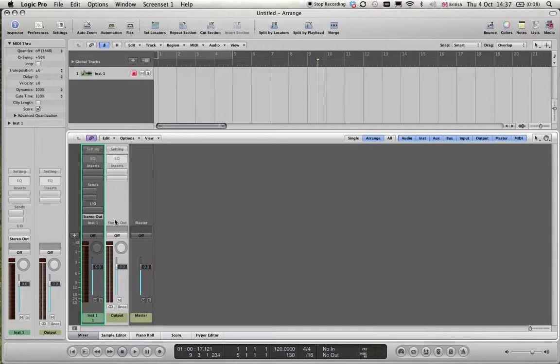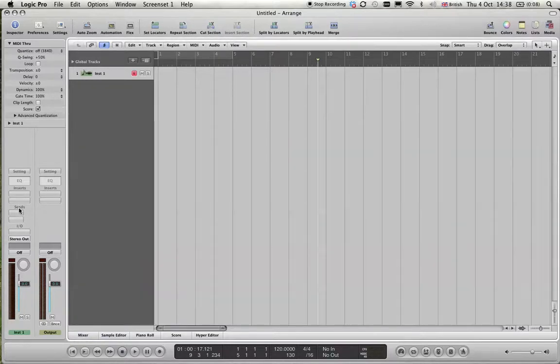That's Logic going into my device here and coming out of the loudspeakers. Right, let's get some noise going. We'll close the mixer again for now, and we're going to load an instrument. This is the mixer strip for that instrument.